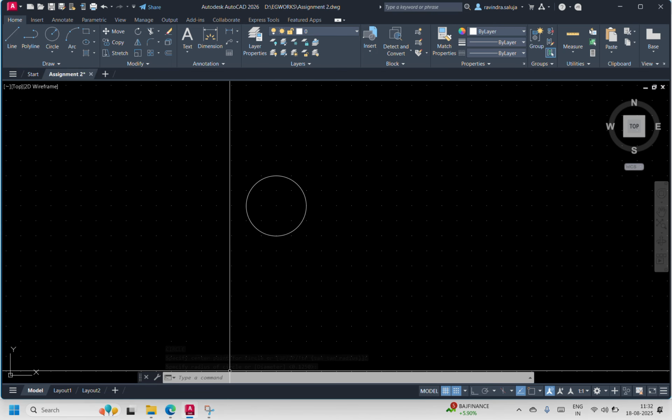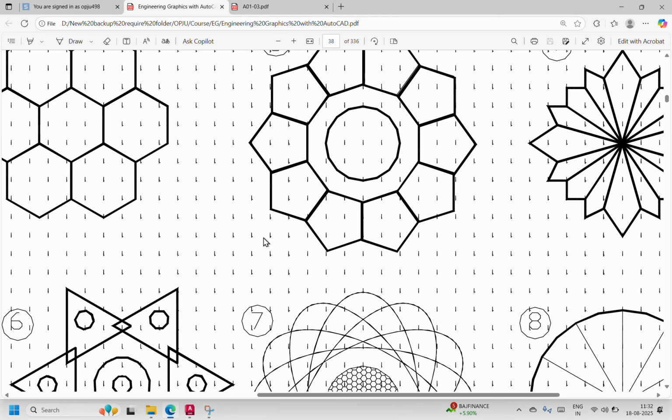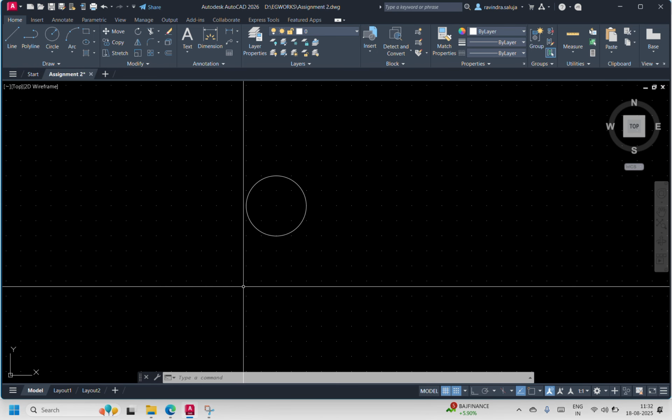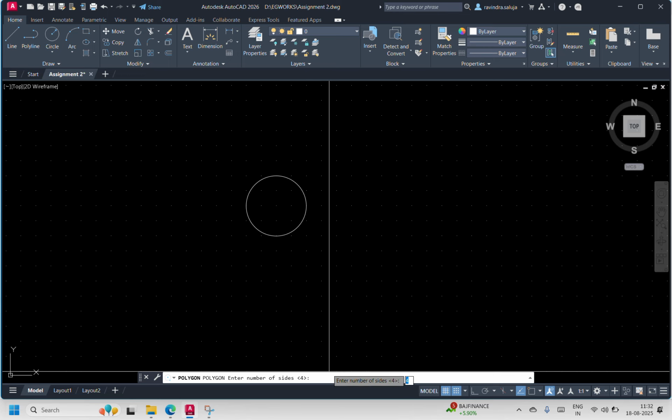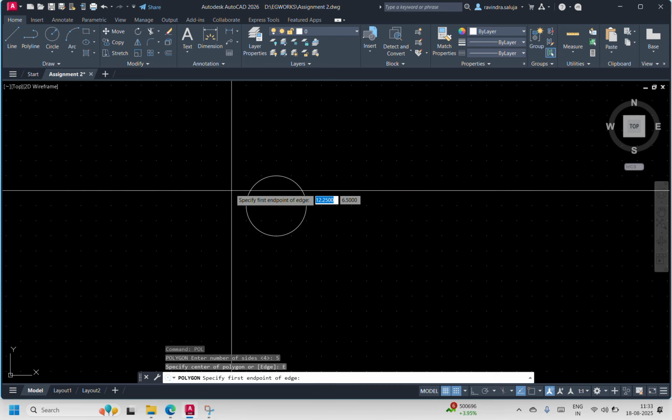So how can we create the pentagon? Polygon. And what is the distance from here? How much distance is it at? 1. So first of all, we can create one pentagon using the polygon command. Number of sides here, how many? 5. Using the edge method. So select the edge. Now we are going to create.